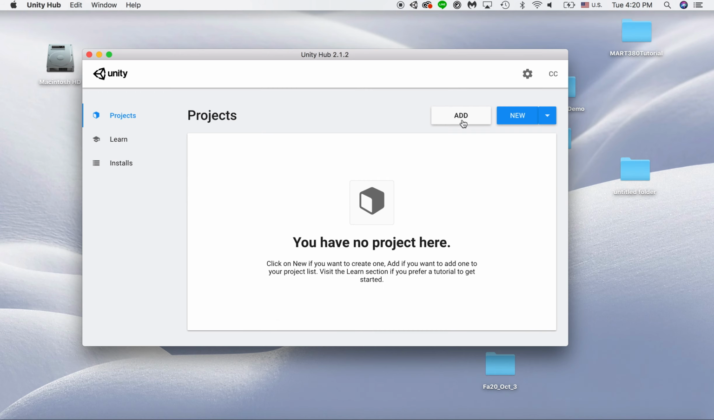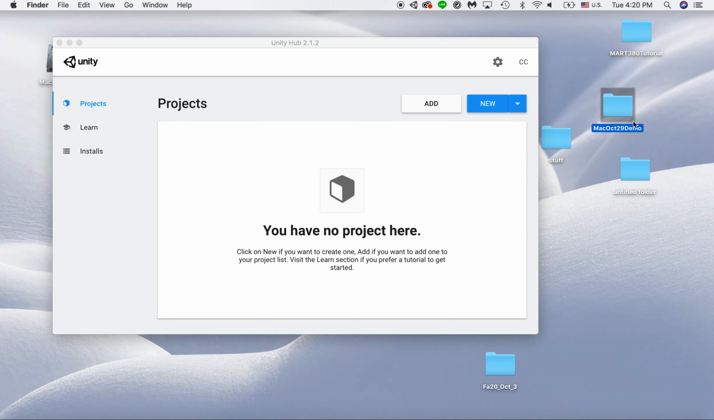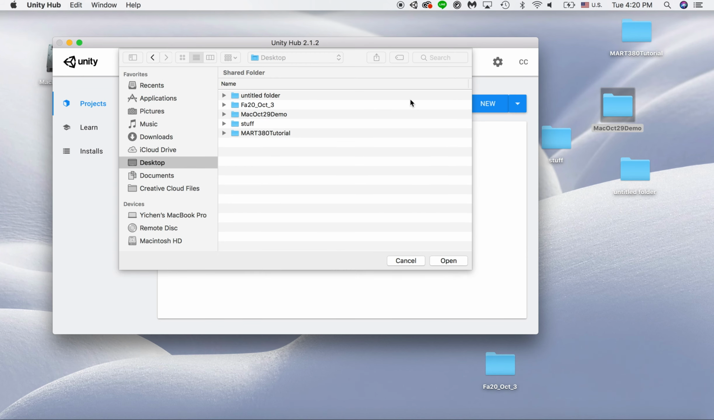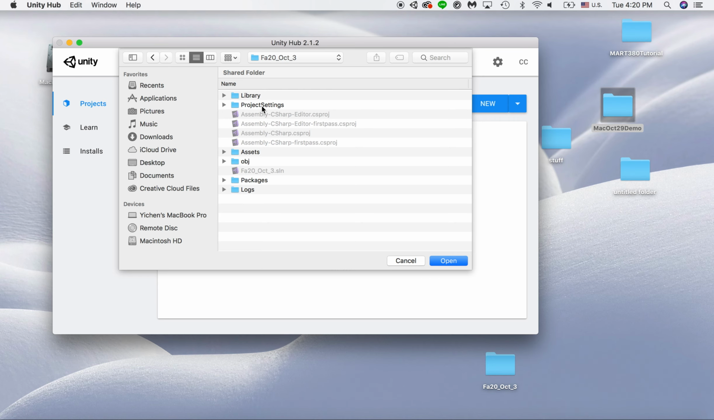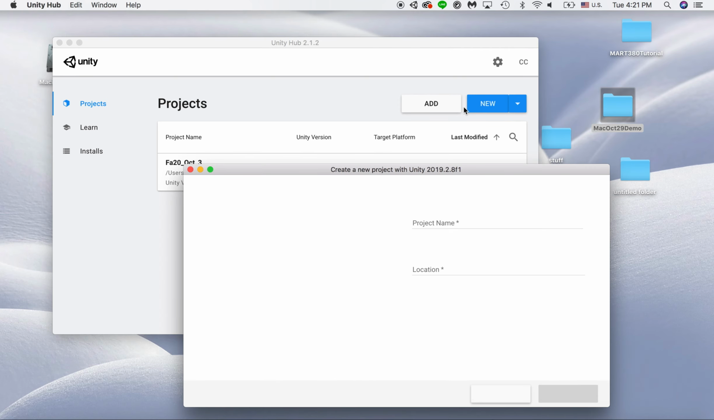If you already have a project that you created earlier, you can click on Add, and then locate the Unity folder you created earlier by double-clicking in the Add and hit Open, and then Unity will be able to locate it here and you can open it. If you haven't built a project already, you will need to click on the New button.